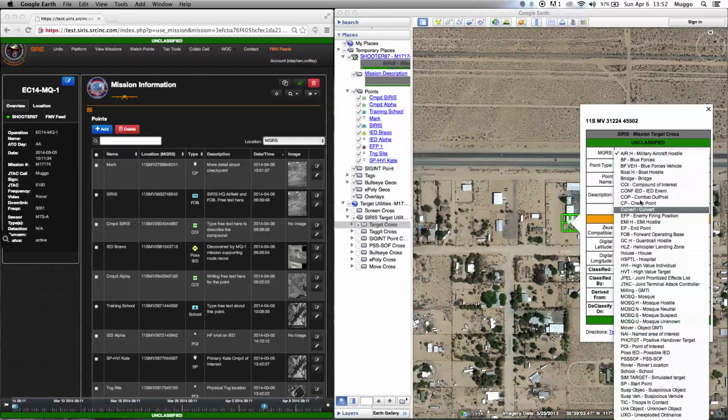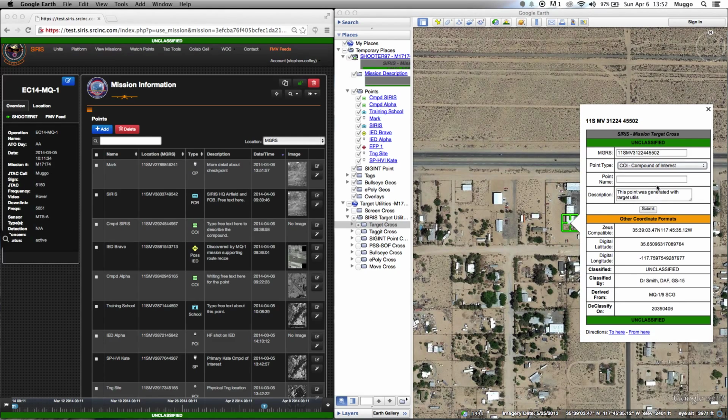All of these preloaded point types are things that the current users of SIRIS have created. And we have mil standard 2525 icons for those. So when you click on these, you'll actually get an icon that makes sense. So I'm going to call this compound Bravo.